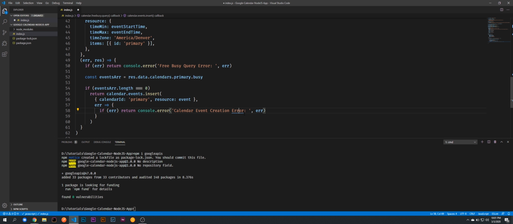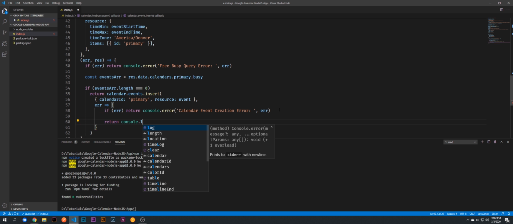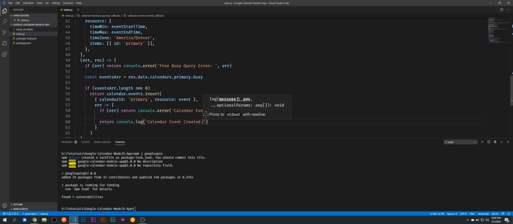Okay, so if there's an error, we want to console error that error. If there's no error, then we just want to return console.log, and we'll just do calendar event created, so that way we know that the event was created.